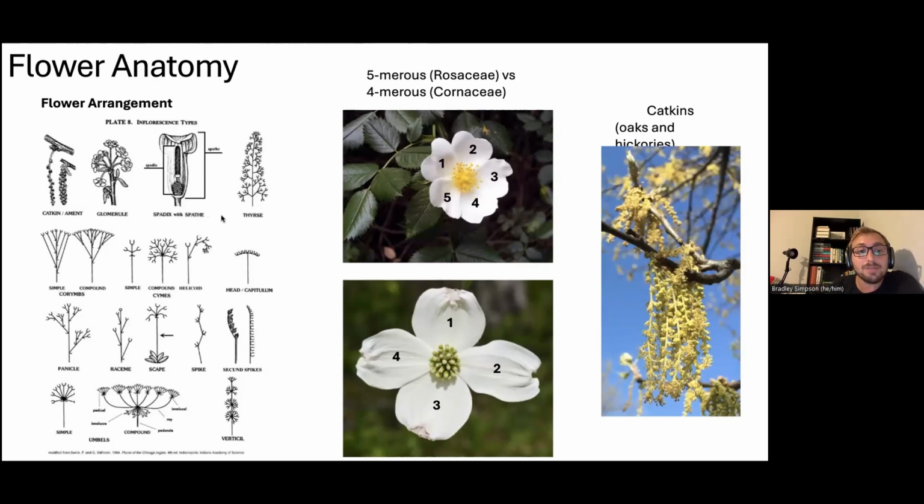This is of our arums, like Jack in the Pulpit. Our umbels are very identifiable of our carrots, the heads of our asters. But what I really focus mostly on is our merosity, our number of petals, our flower parts. We have 5 here in our rose, 4 here in our dogwood. But if anyone knows, these are actually not true petals. These are our bracts. Our true little flowers here are not even open yet.